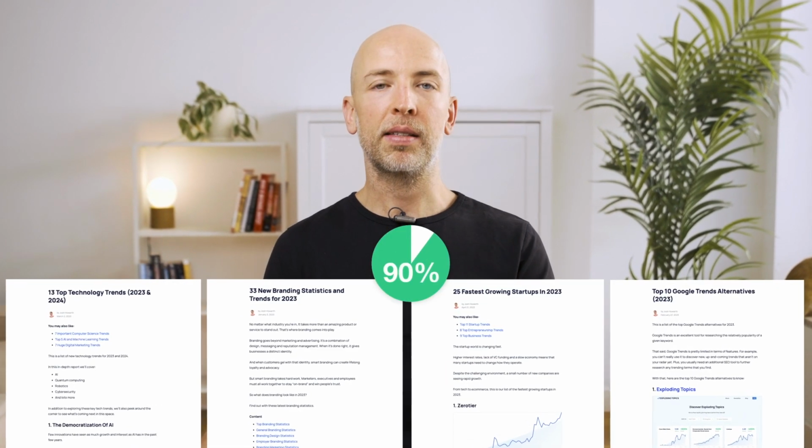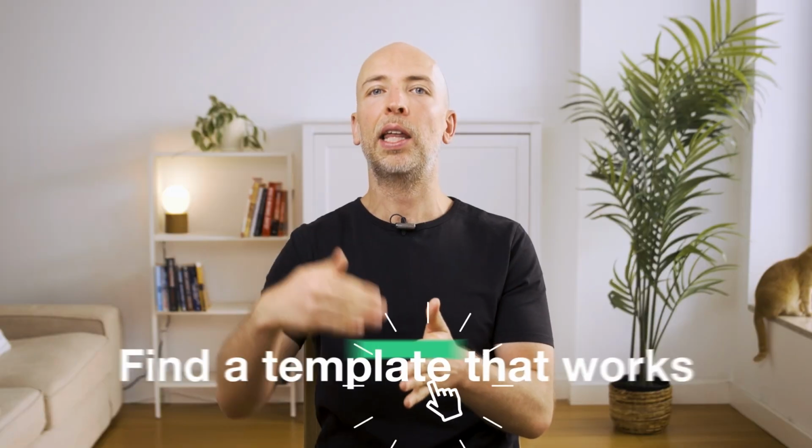And with Exploding Topics, it's even more extreme than that. Like 90% of our traffic comes from like 4 templates. It's really a matter of finding a template that works and then scaling it up as much as possible.